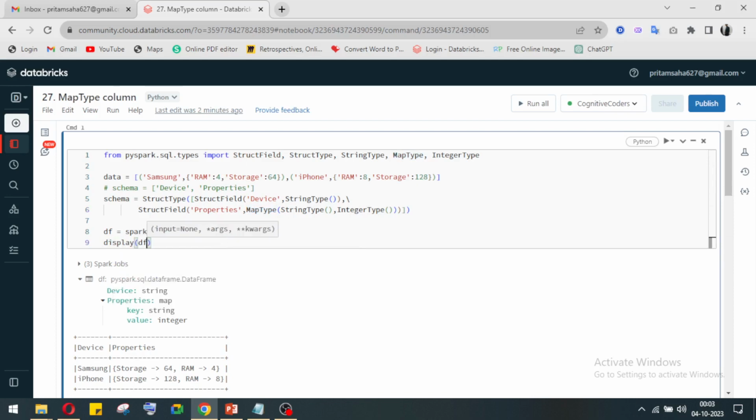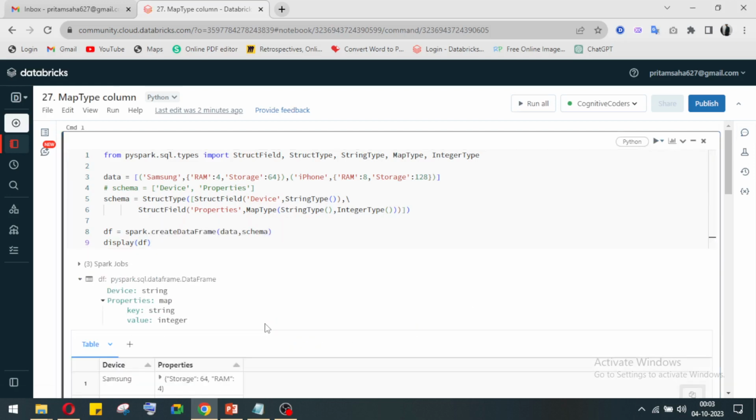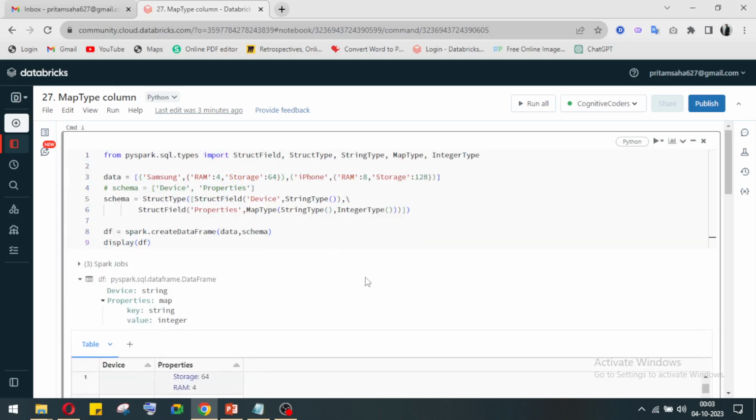Let's display it, you will get more clarity about the data. Okay. You can see here, so basically this is the funda of my MapType column.